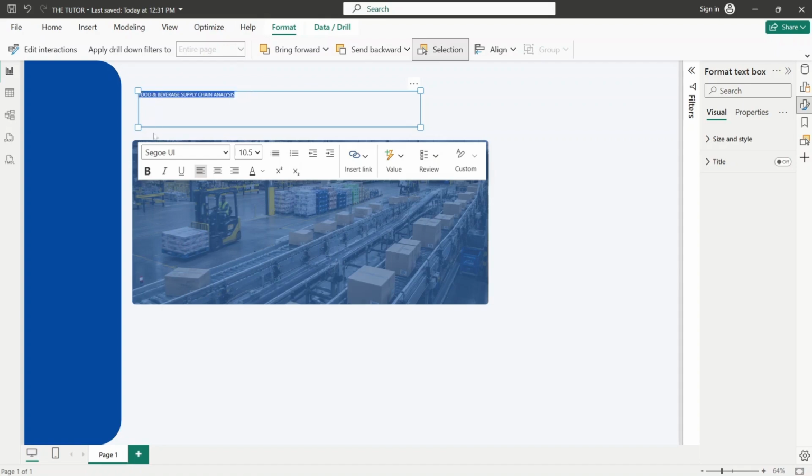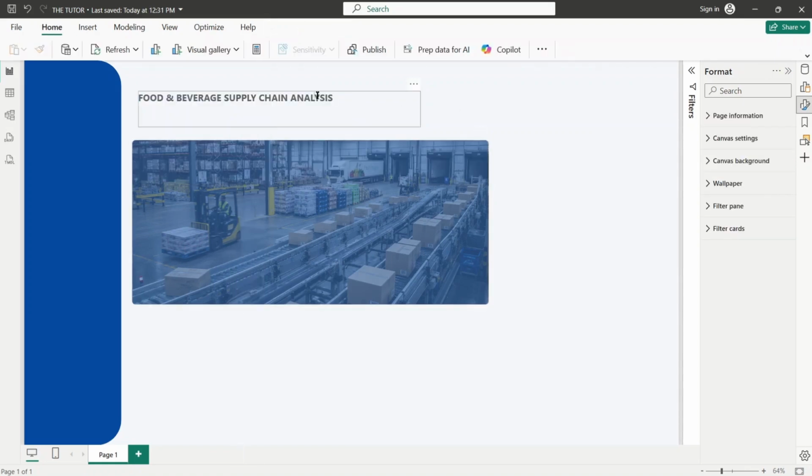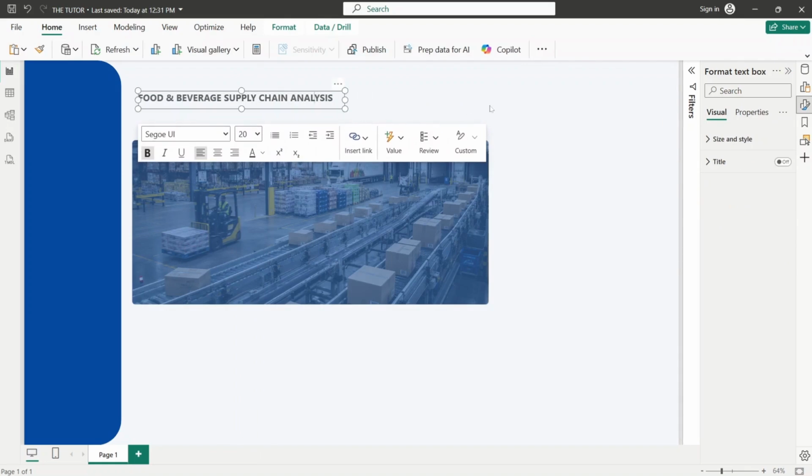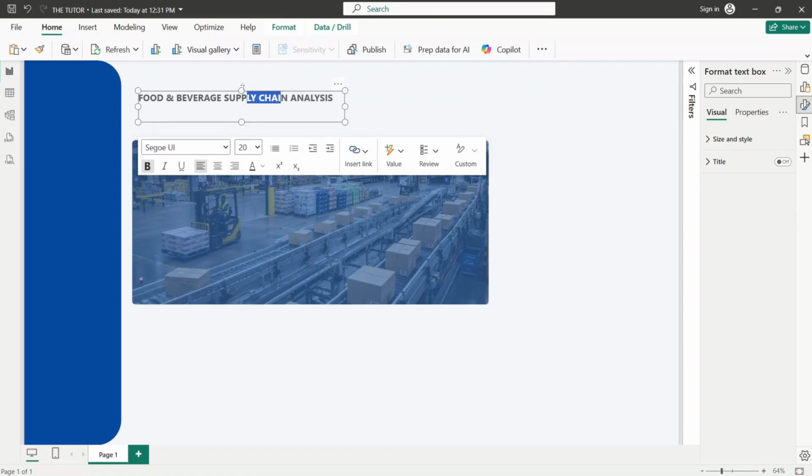So you can highlight everything, make it bold, increase the font size to 16 or make it 20. Drag it down a little. Let's increase the font size to 36.